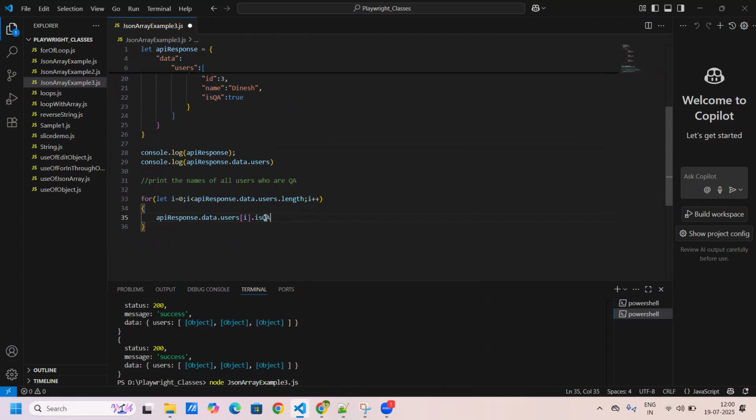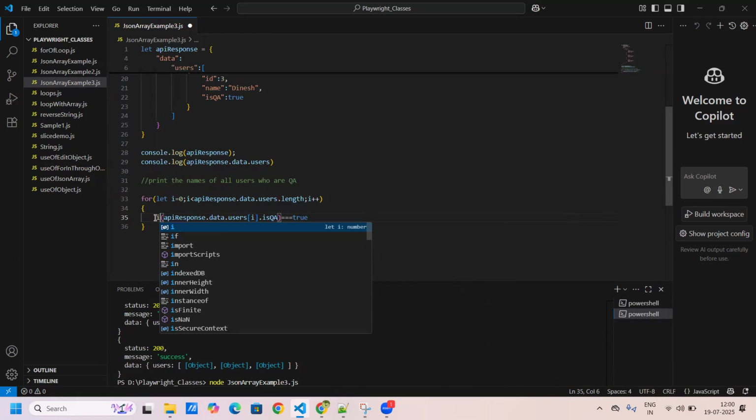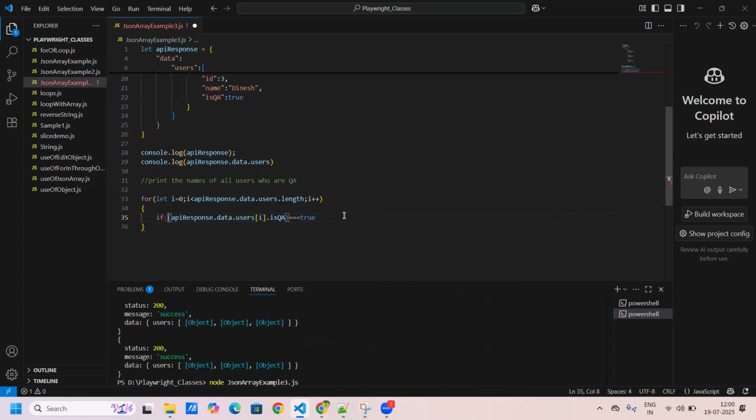Okay, so I'll wrap it up in brackets. So what will we get in return of this? The value of that key. The key is isQA, that is true. If it is equal to true. Okay, so that we need to check. So I will put it inside an if condition. So this is equal to true.